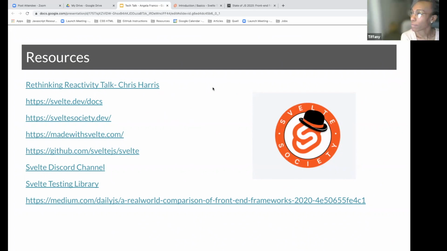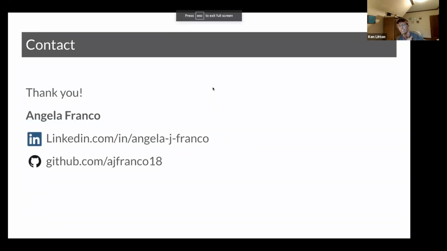All right, it looks like we have 4 other hands. So Ken, your hand is up. Awesome, thanks. Yeah, great talk, Angela. Really appreciate the stats on the performance and the size of files that your Svelte compiles. I was curious if you could talk about if you have any recommendations for testing and module bundling. Like I'm used to using Webpack and Enzyme. Are there any equivalents for Svelte?